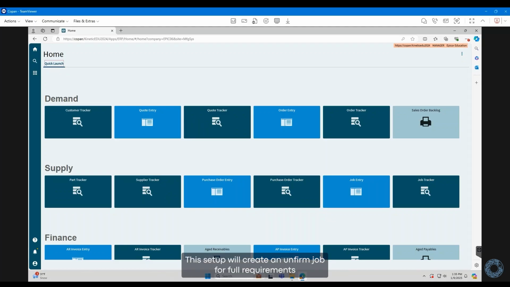This setup will create an unfirm job for full requirements that automatically updates as Kanban receipts are processed for the part. It's a handy tool for companies using lean manufacturing. All an employee needs to do is enter a Kanban receipt, and the system will automatically create a Kanban job, transact and close that Kanban job, and reduce the production quantity on any unfirm job demands.